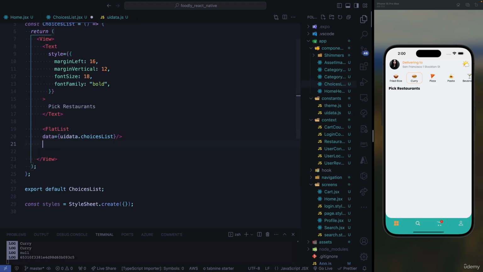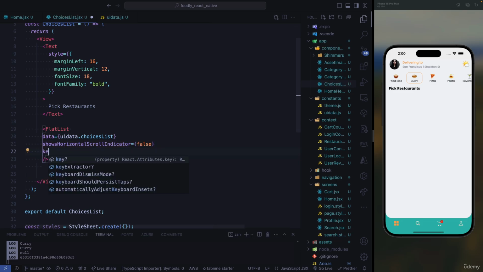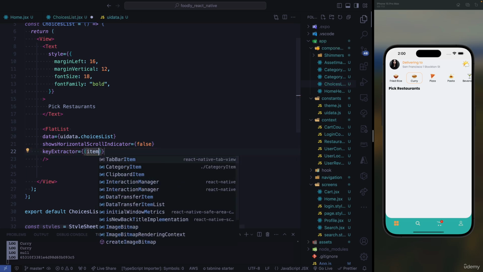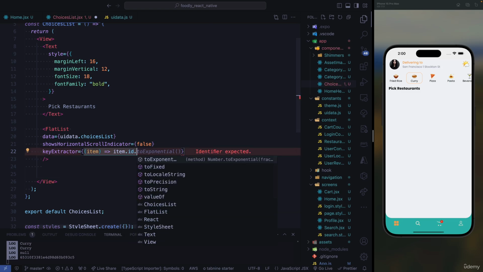Right at the bottom of our data, we want to disable the horizontal scroll indicator. So we need to set it to false, and we need a key extractor. So for a key extractor, we have an ID. So we need to access the item, and from the item, we're going to use the ID as our key extractor. So here is supposed to be item.id dot to string.